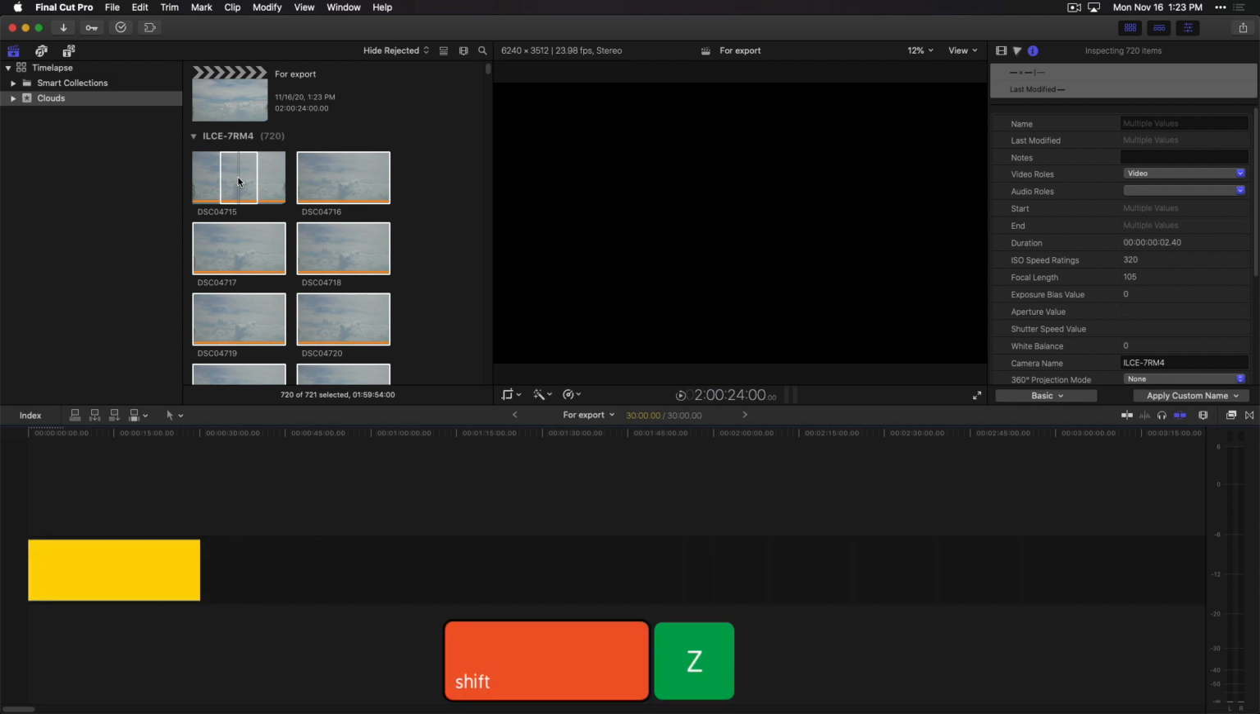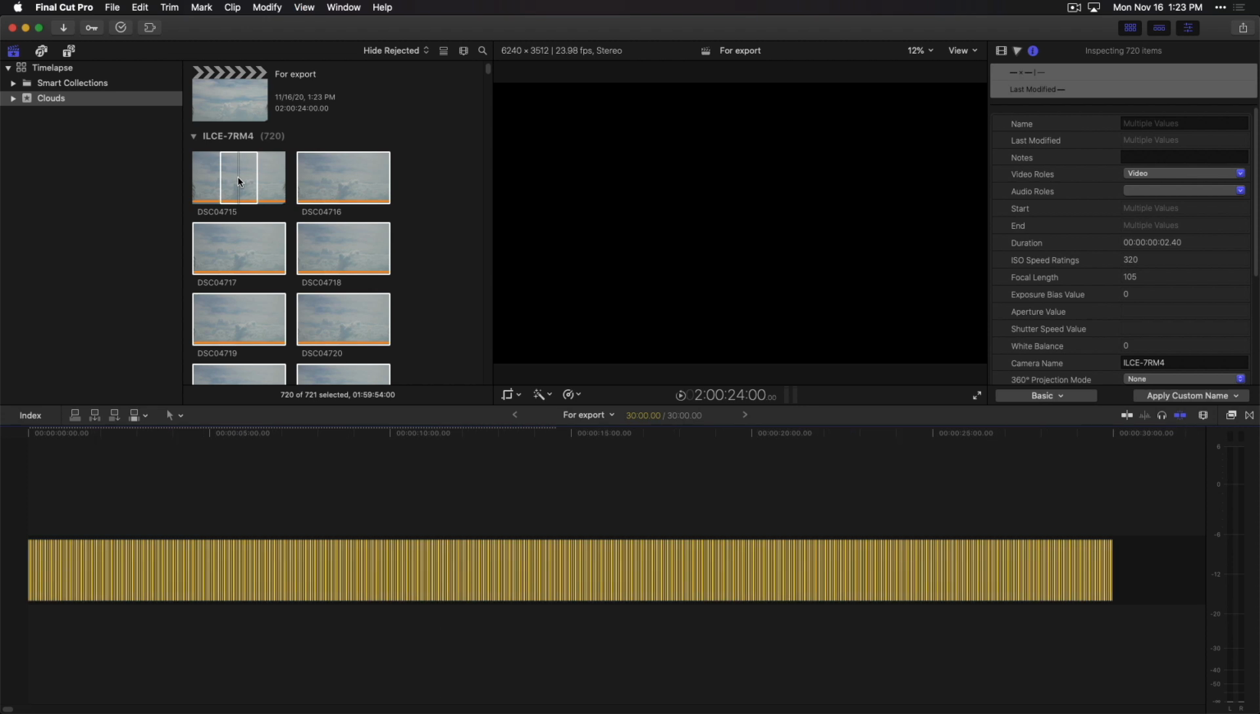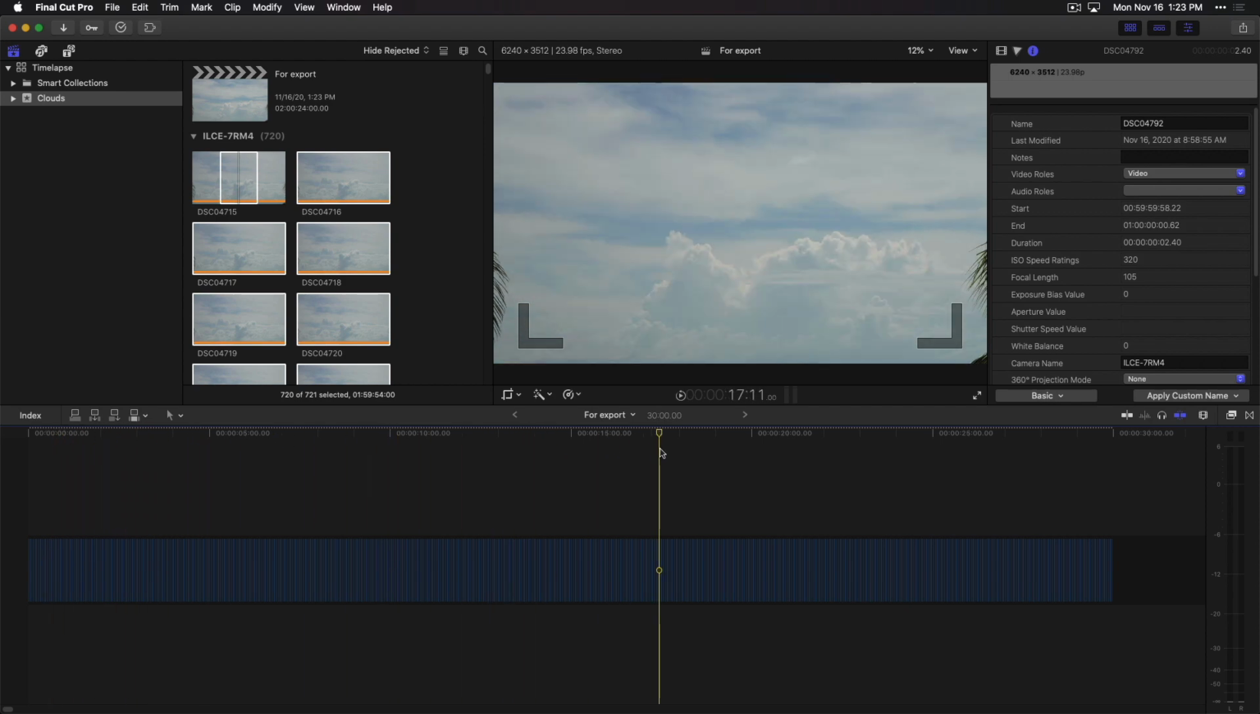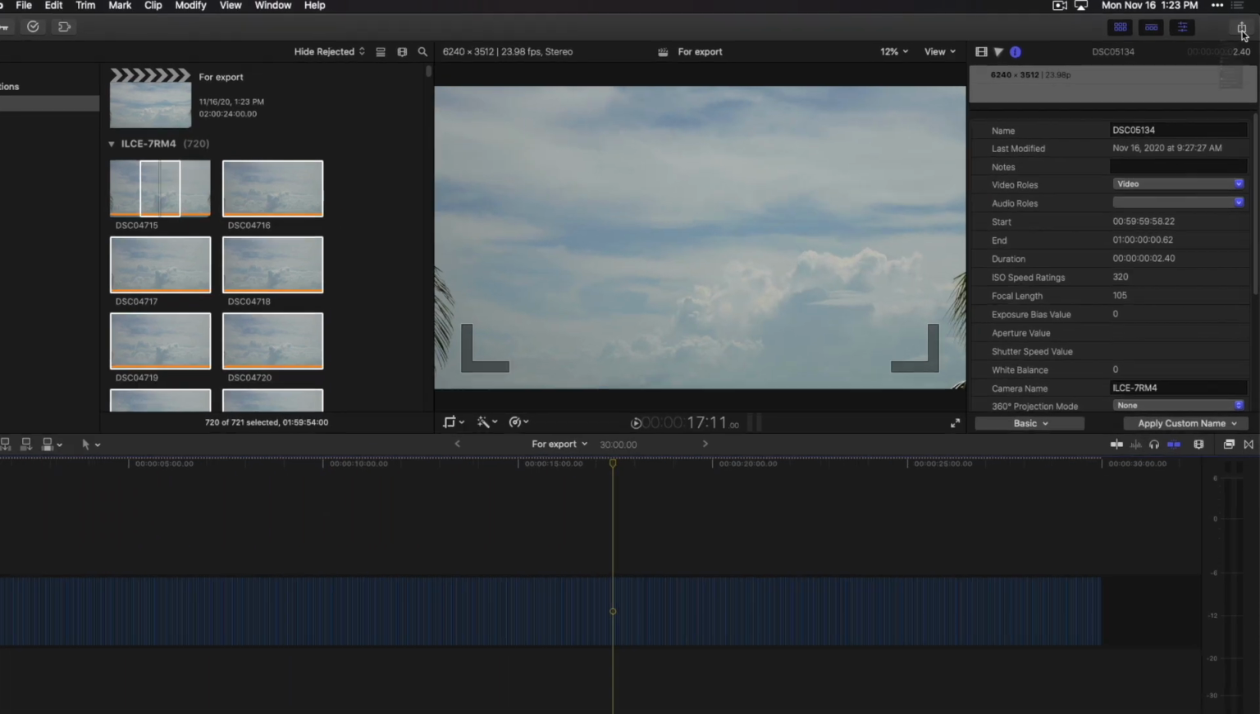Then I press Shift Z to fit them all into the window, and I usually scrub through them to check them out. Not necessary, but I like to check them out and make sure the first couple aren't some test photos or something like that. And then I export it.